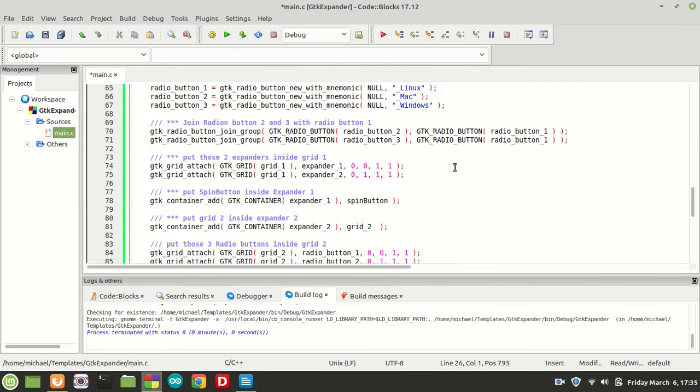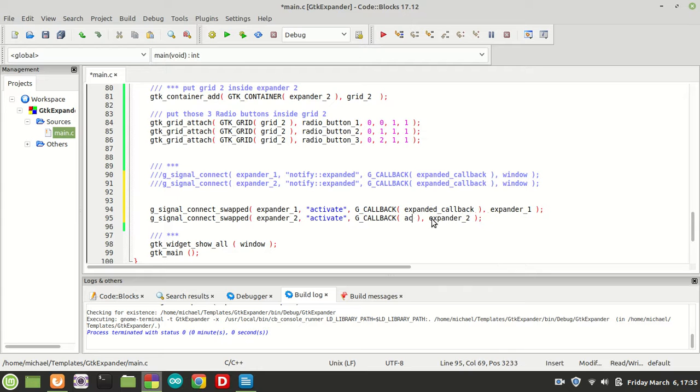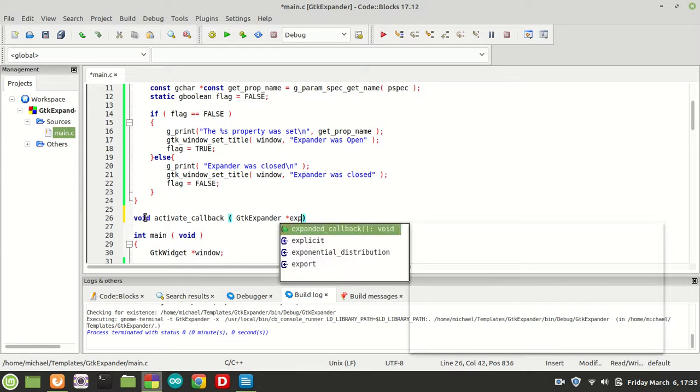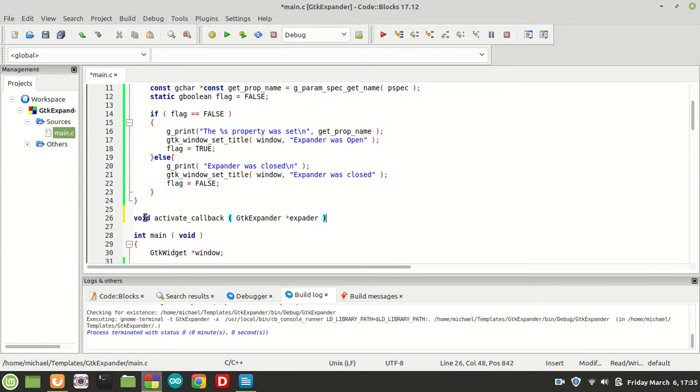What do we need? We need an activate callback. So we need to create this callback. So let us create it. I'm going to say void activate callback GTK expander. Okay, now that we have it, let us define it so that we really have it. And now watch, I'm going to use only an if else statement, nothing special.